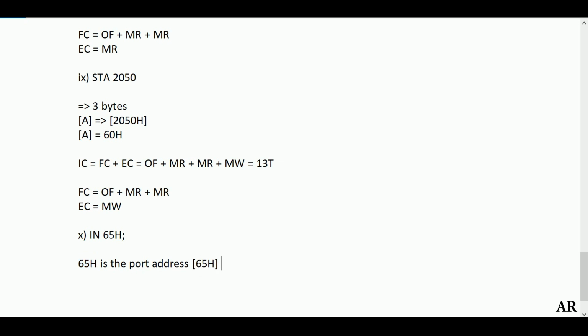So when we have to find the instruction cycle for this instruction, that is IN 65H, let me follow the same way. Instruction cycle equals fetch cycle plus execute cycle. Here the fetch cycle will be how much? To determine that, you have to find the instruction size. So 65H itself is 1 byte, and IN will take another byte because it has to be converted into binary. So 2 bytes is the instruction size.